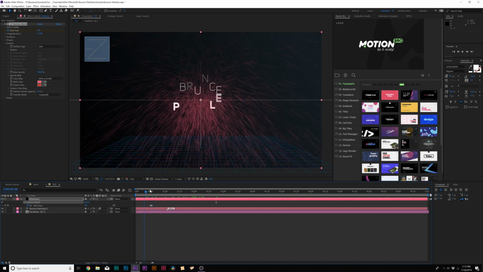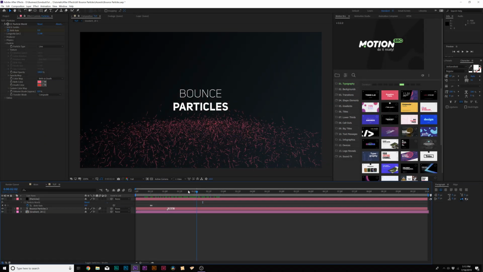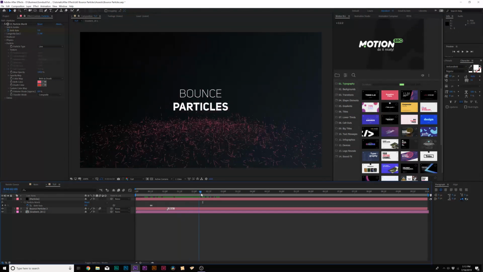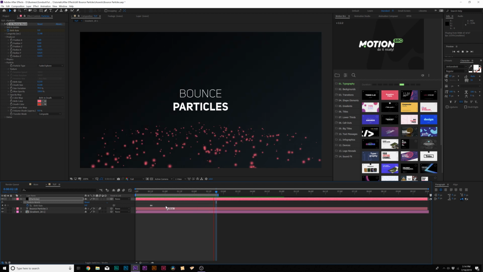You might need to decrease the birth rate, but we can start to see the bounciness of everything. So one thing that we can do to really make these particles stand out even more is to create our own floor, because right now they're just coming in and we don't see any floor. So let's go ahead and do that.